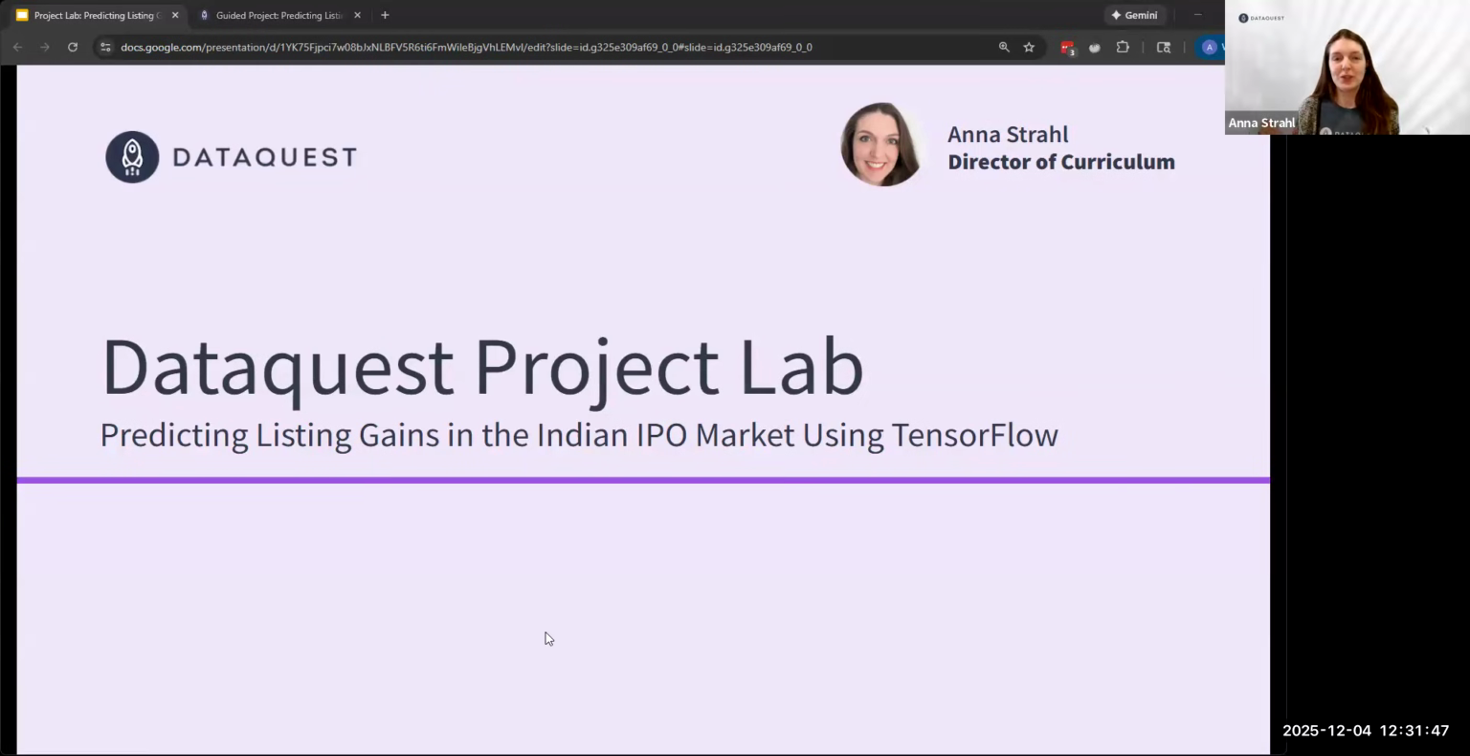So this is the Dataquest Project Lab, and today we are going to predict listing gains from the Indian IPO market using TensorFlow, which is deep learning. So it's our first deep learning related project lab, so I'm very excited to dive into it with you.